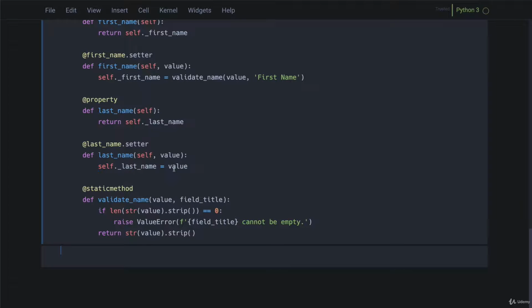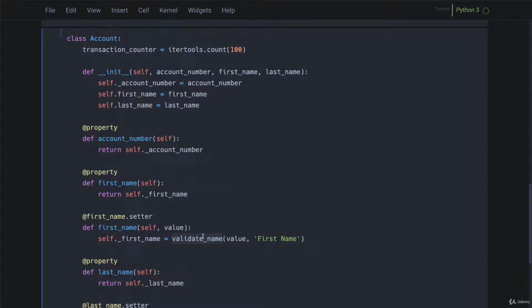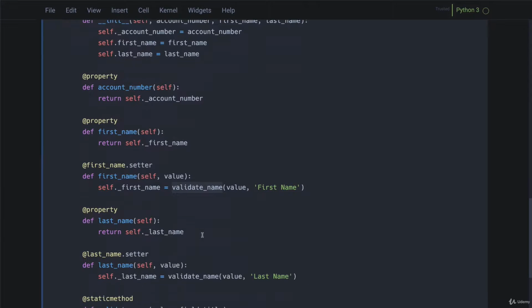Basically, it's equal to validate_name, and I'll pass it value and last name. Okay, so this is almost correct. What is validate_name? Where is it living? Well, it's living in my class, right? So I can't just call it validate_name. I need to tell it where it's living.